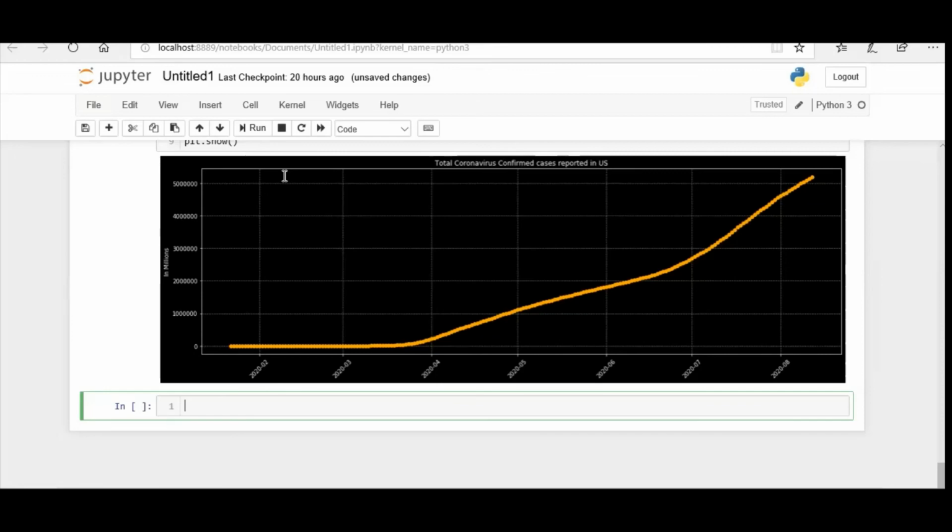Let's just change it to COVID-19 confirmed cases analysis. Change it to heading. Okay, run. Done. So we are done with our today's dashboard.